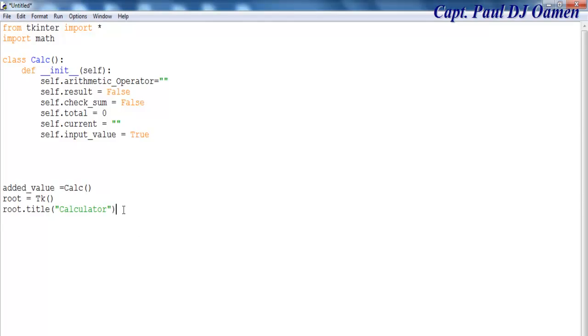Okay, let me go for root dot resizable. I'm going to say no to that. Resizable, that equals false, and for the height is going to be equals false as well. Height equals false. Close that. And what else do I need?